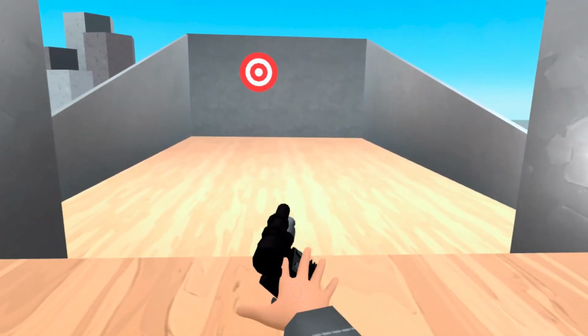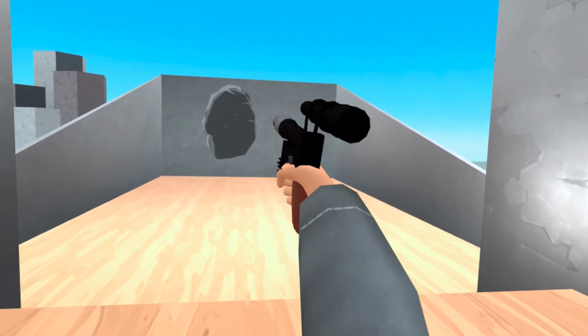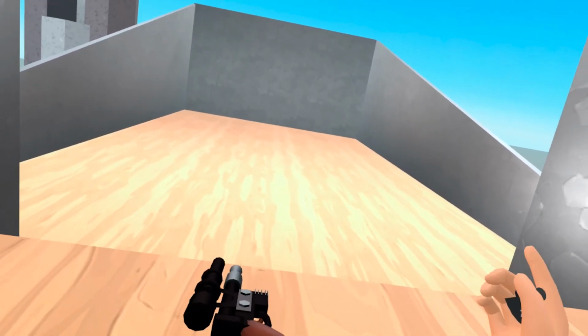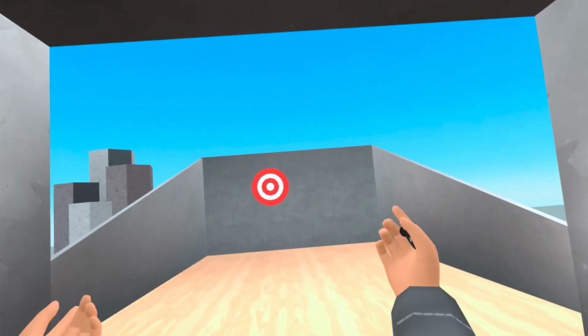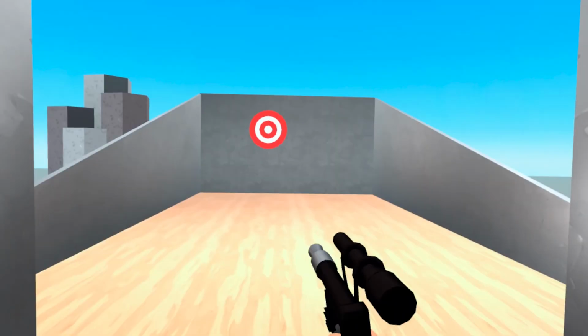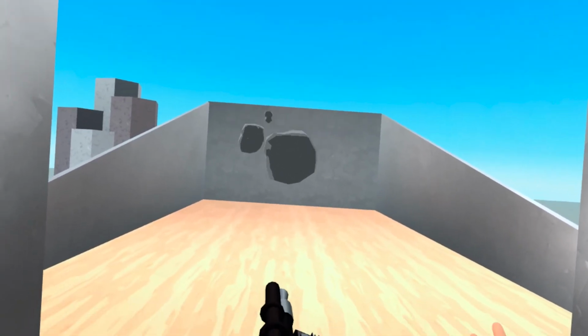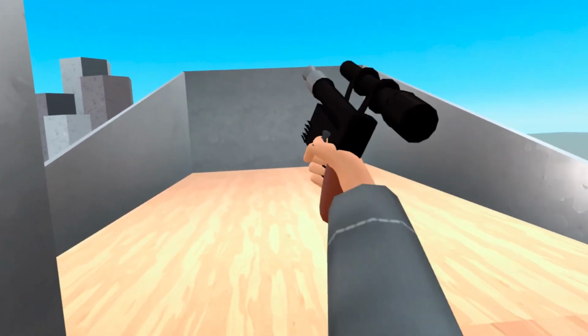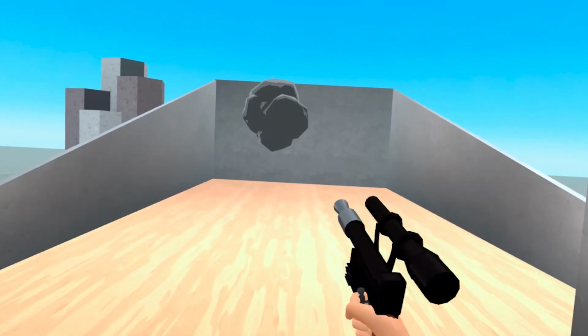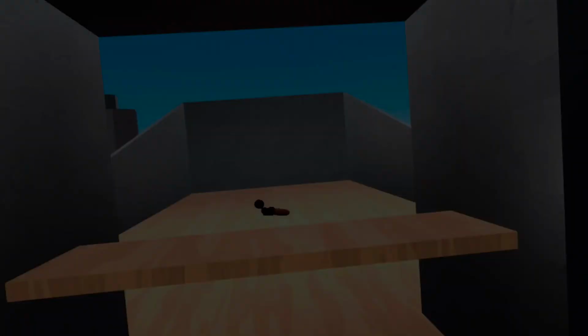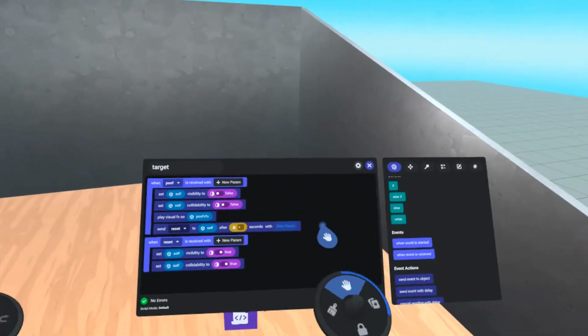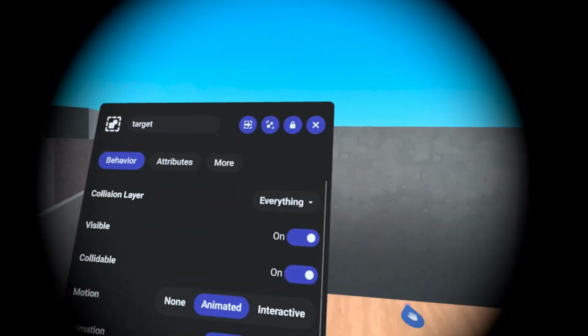So here we are, let's grab our blaster and blam, poof, it's gone. In a few seconds, it's back. We did it. How easy was that to make our first interactable object when we shoot something at it? Amazing.